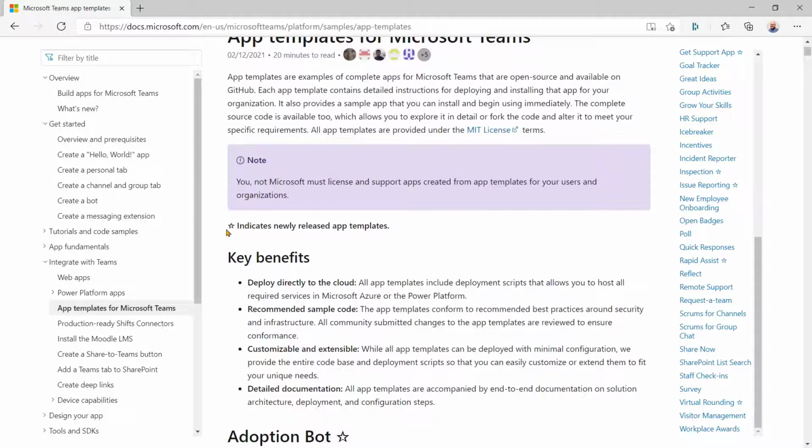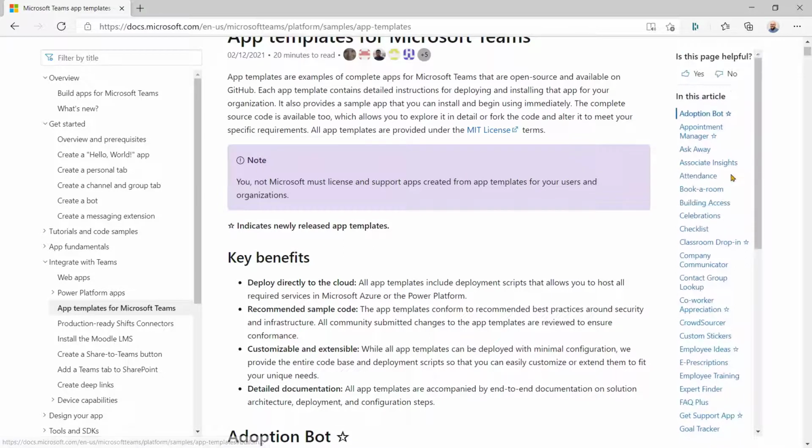Now, we make it really easy for you. We pop a star on newly released app templates, so if you pop back every couple of weeks, you'll be able to see which ones have been newly released. And all of these are on GitHub. As I said, they're completely open source and they've got great support for things like cost estimates, documentation, diagrams that show how the architecture works, the whole lot.